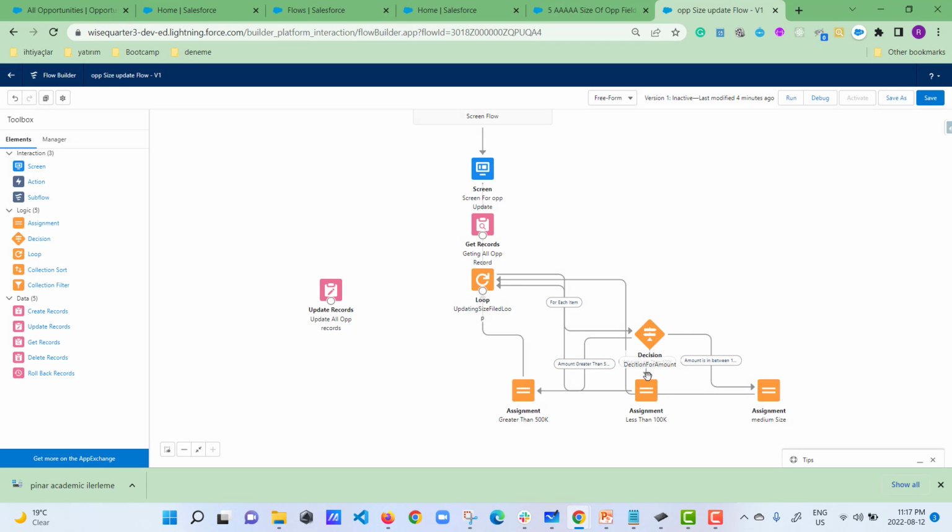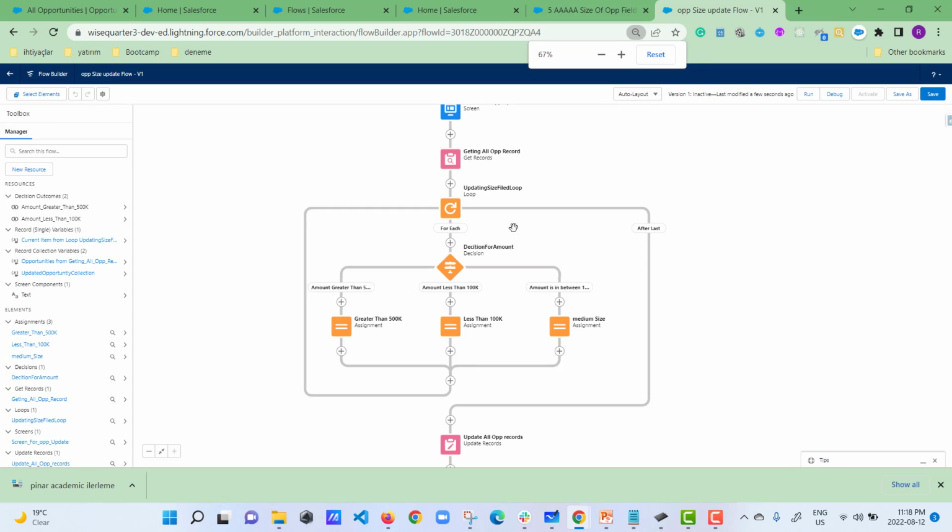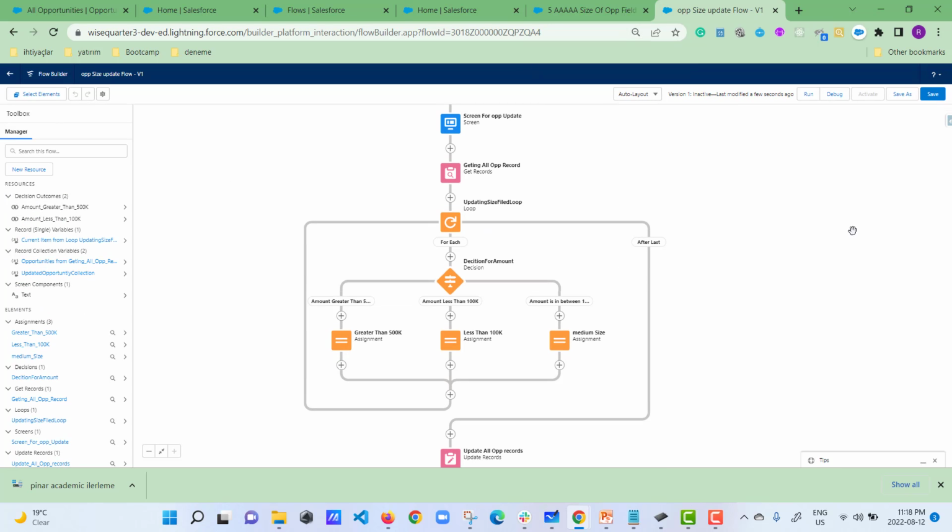I will say done. I have to make the connection. After finishing the loop, I'm going to update it. Now let's go with first save, and then let's go with auto layout. This will be really nice for us. Here it is. Oops, sorry. Now let's check one more time what we have finished.